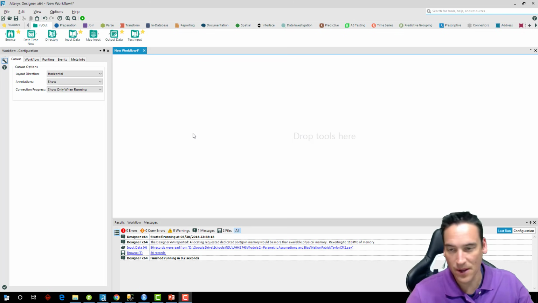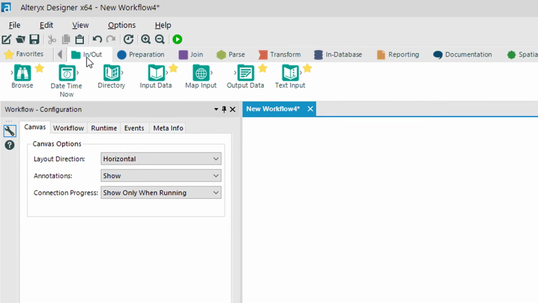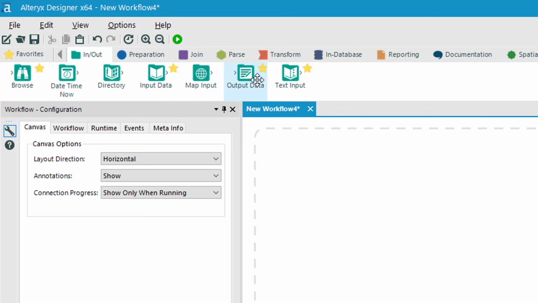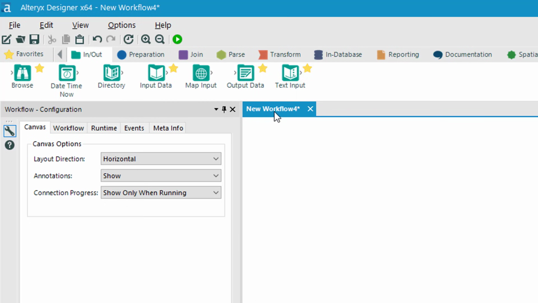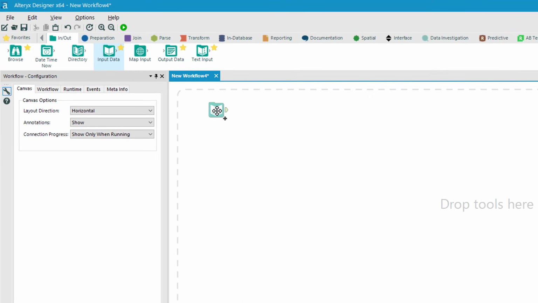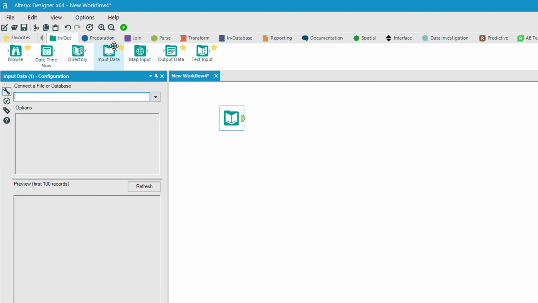So if you're coming over from Excel, what is going to be your friend is the In and Out tab here. And I've got a couple of the items starred, which means I've made it a favorite. And the input tool is probably going to be your go-to to begin with. So I'm going to drag the input tool onto the canvas here. And immediately in this left pane, I am going to get configuration properties for the input tool.